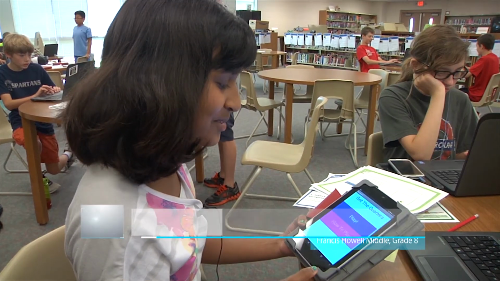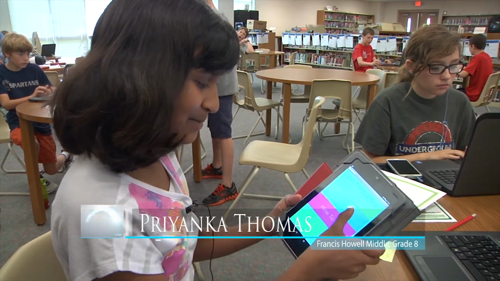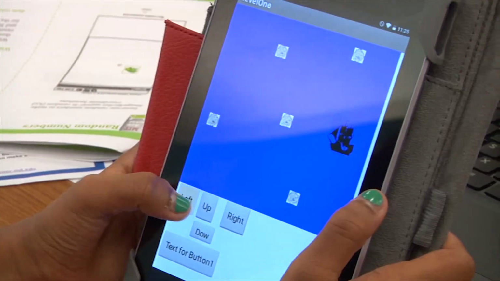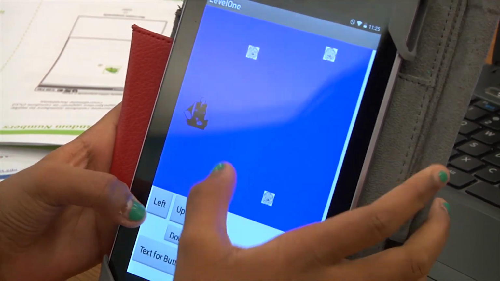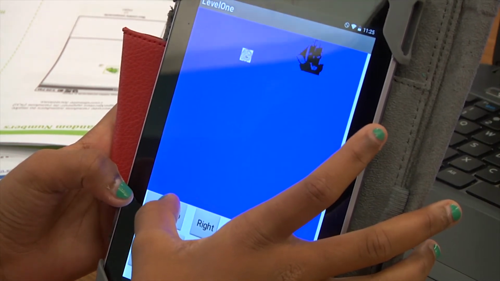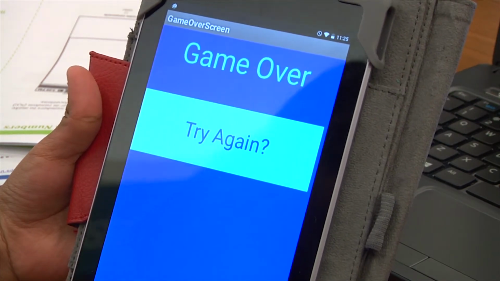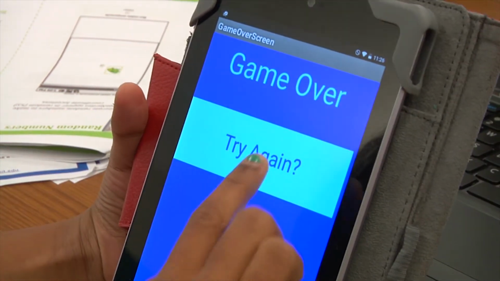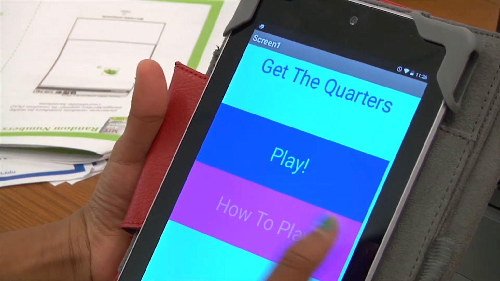My app is called Get the Quarters, which is about pirates going into the big city. So I'm gonna press play here. The pirate ship moves around and it collects the quarters, but you can't touch the edges. Otherwise, it's game over, and it'll show up in a second. And you can press the try again, and there's a how to play screen and everything.